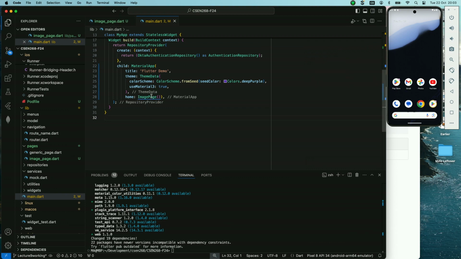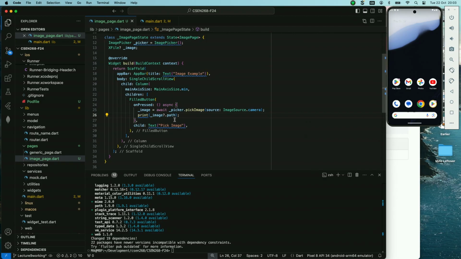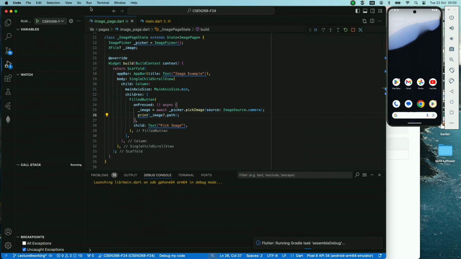ImagePage is connected to the main page, so it will fire up ImagePage. ImagePage is done with a button. There's nothing harmful here. It should run. Okay, so let's try to run this. Do we have to install a package? flutter pub add image_picker.